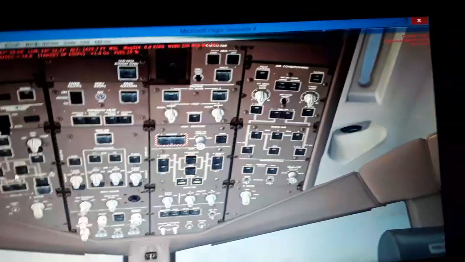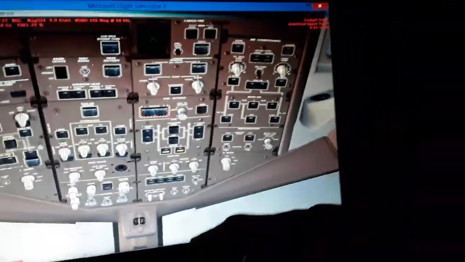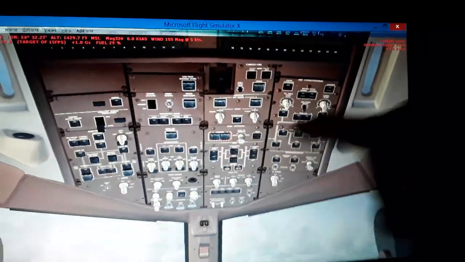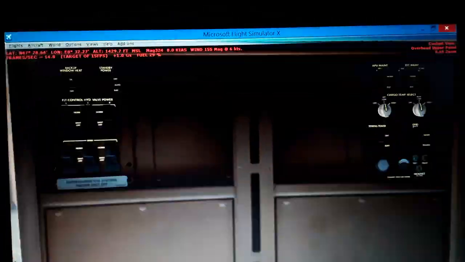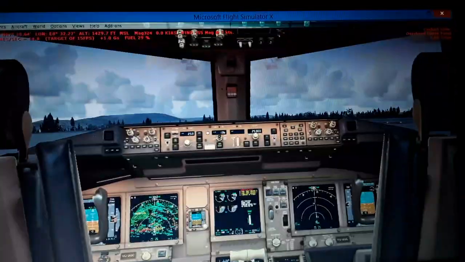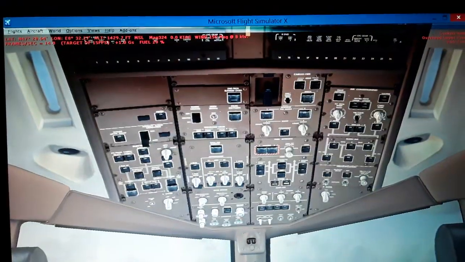Pressure right there. So I'm gonna show you these systems later. The fuel tanks, left and right fuel tanks. So some circuit breakers, and so this is the general view of the cockpit. So I'm gonna come here now again.